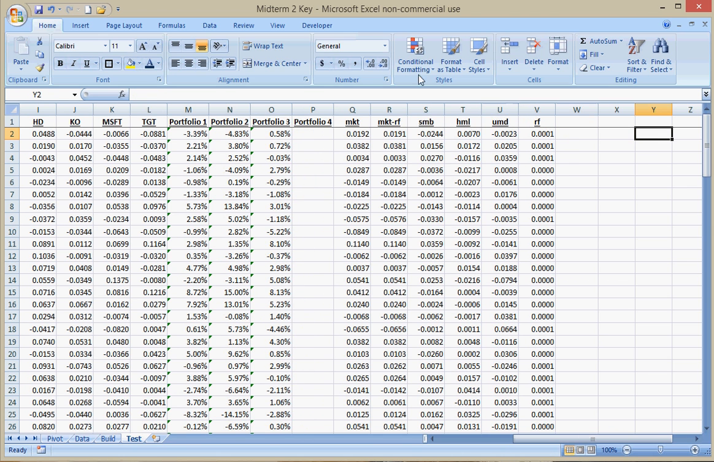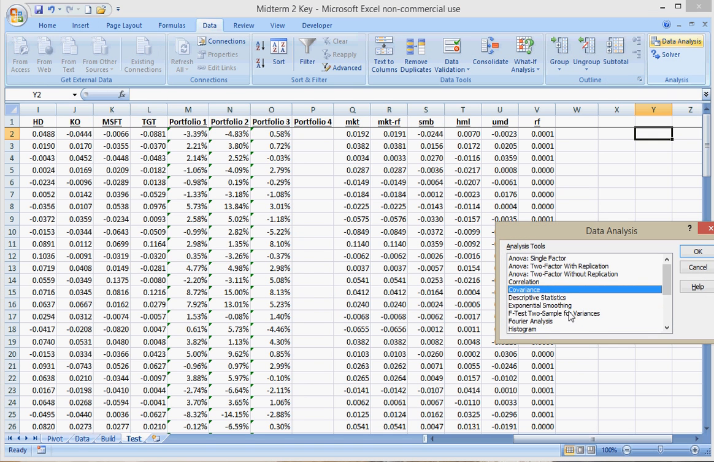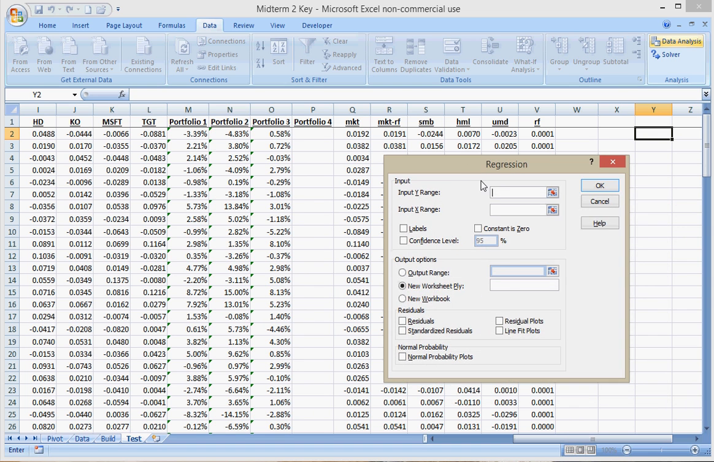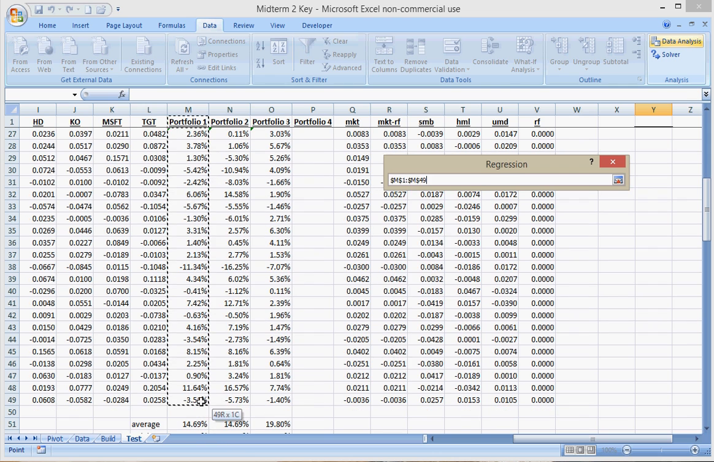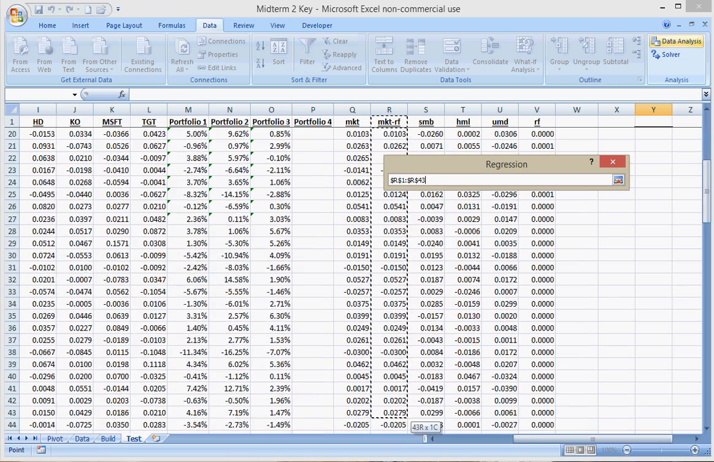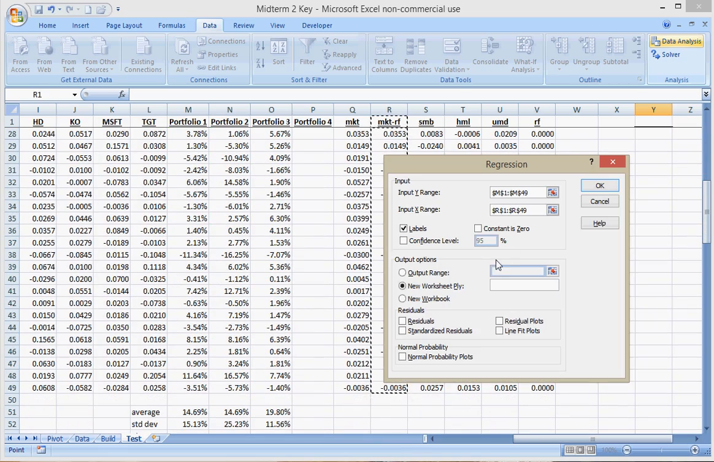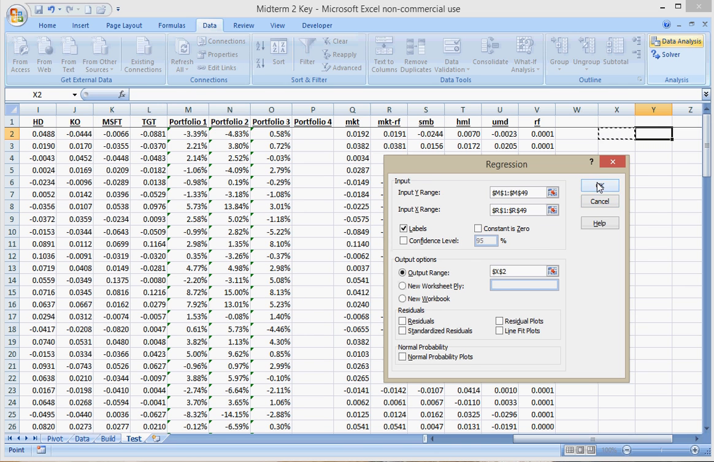To run my regression, first I'll do Jensen's alpha. So data analysis, come down here in alphabetical order, find regression, OK. I put in my Y range, the Y is my portfolio, and I'm going to put labels in the first row, so I select for my Y range this right here. It's portfolio 1, its returns. My X range, right here. And then where do I want this output? I want the output right here. OK.